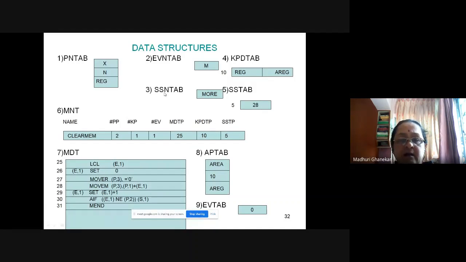Then the sequencing symbol name. .more is the sequencing symbol, so we write the name of the sequencing symbol over here. SS tab, the sequencing symbol table. This actually corresponds to the sequencing symbol .more. The line from which this .more starts is indicated here. Okay, so suppose this macro is starting from line number 25 inside the MDT.